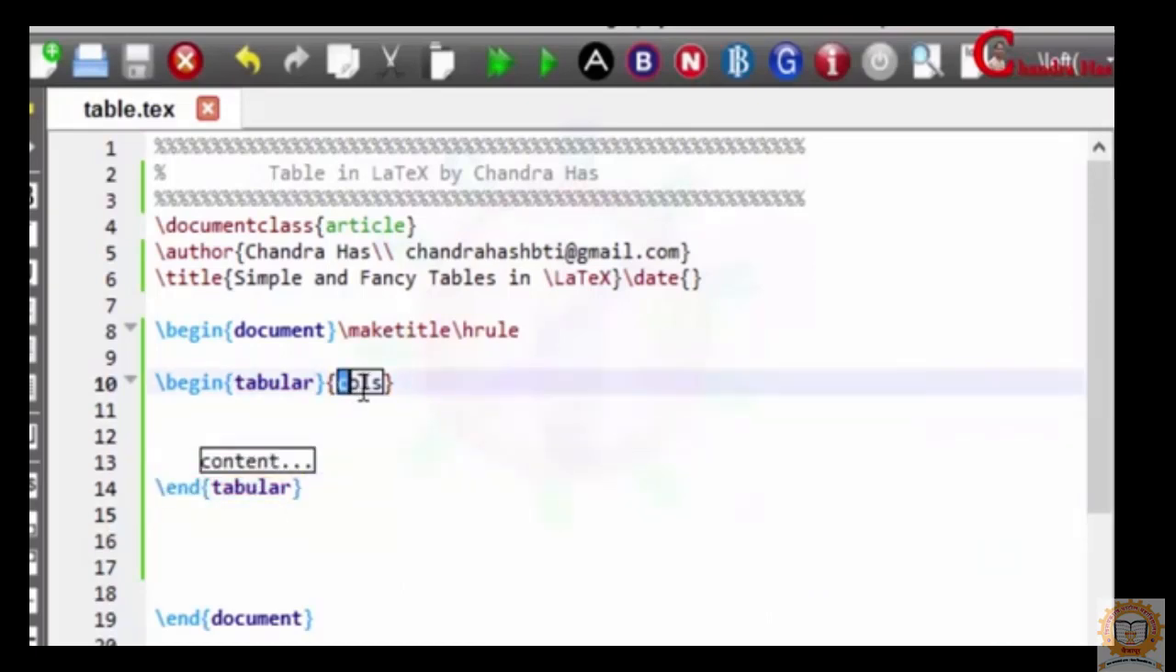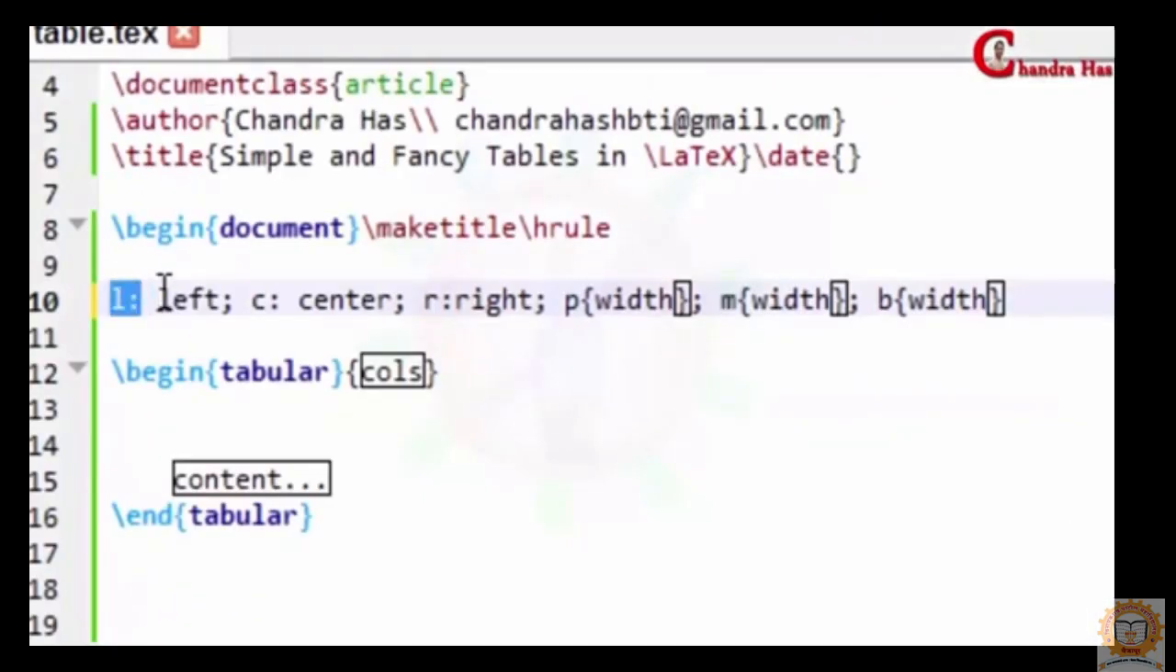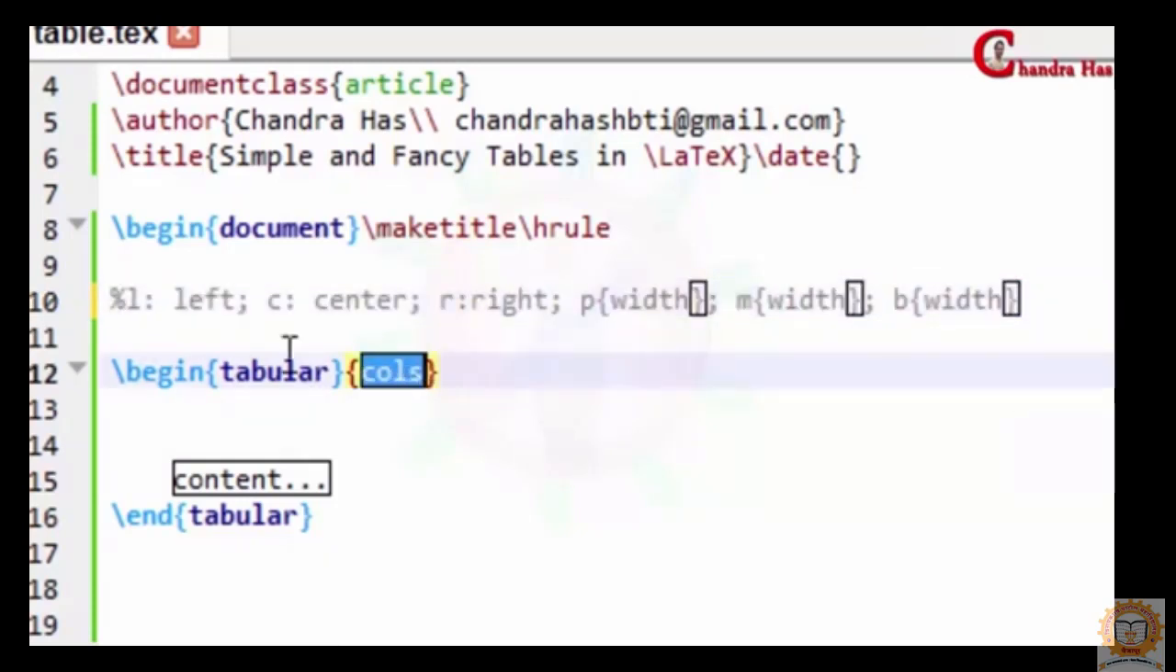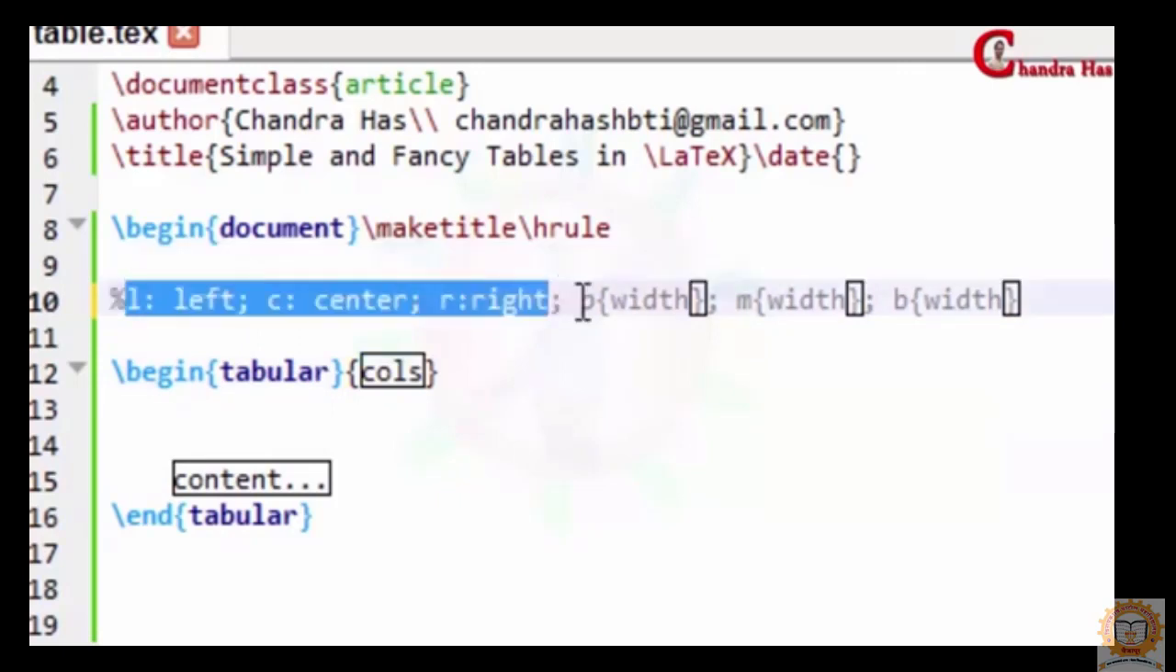Inside this curly bracket we can set the columns' alignment, and also we can set vertical lines. For that, different symbols can be used. I'll write here: l is used for left alignment, c for center, r for right, p is used for the vertical alignment at the top, m is used for the vertical alignment at the center, and b is used for the vertical alignment at the bottom. So inside this curly bracket we can write any of the given specifications.